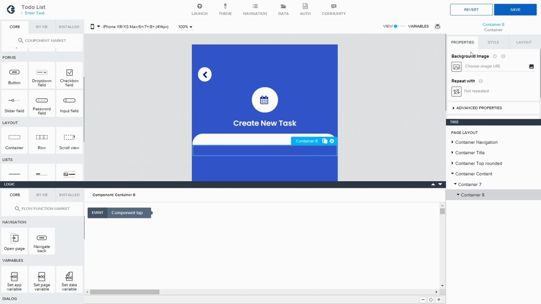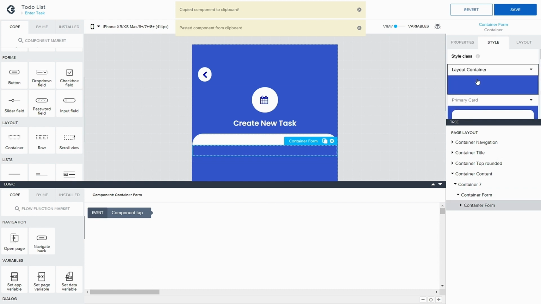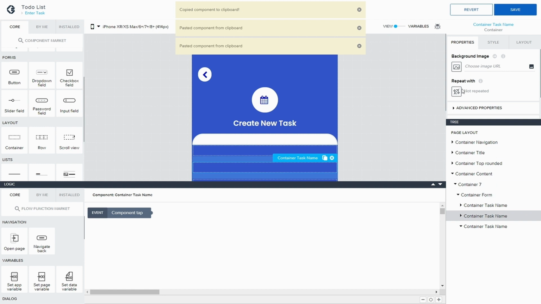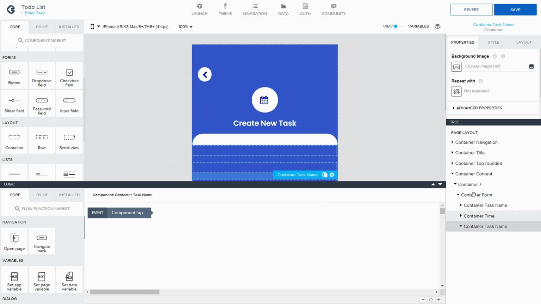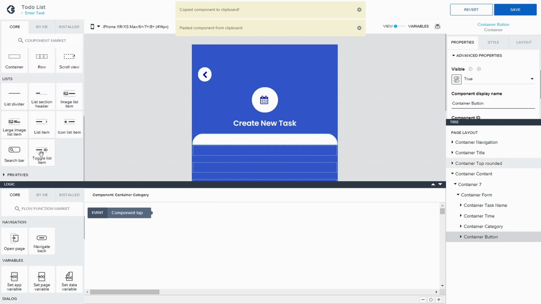And then here, this is then the form. And in the form, we will have 4 sections. So section number 1 is going to be the task name. The second section is time. And then we have category. And the last one is the button. So let's do that button first.